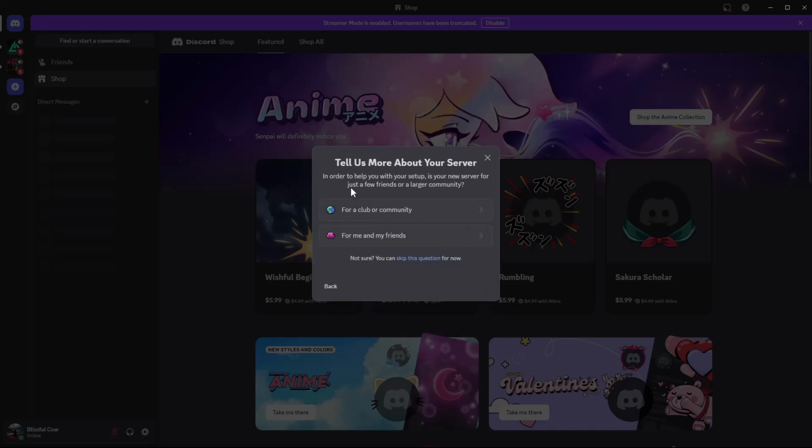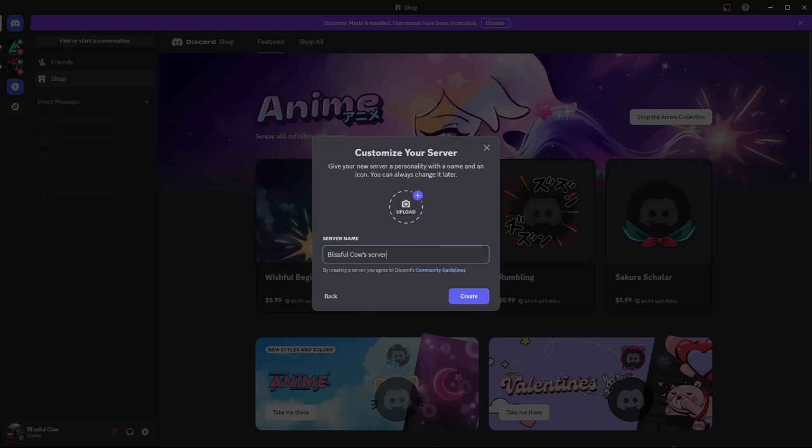And then you should choose either you want to create it for a club or community, or for you and your friends, or however, you can skip this question for now and you can set it later. So for me, I just want for me and my friends, so click on that. And then you have to rename your server. So let's say rename your server.